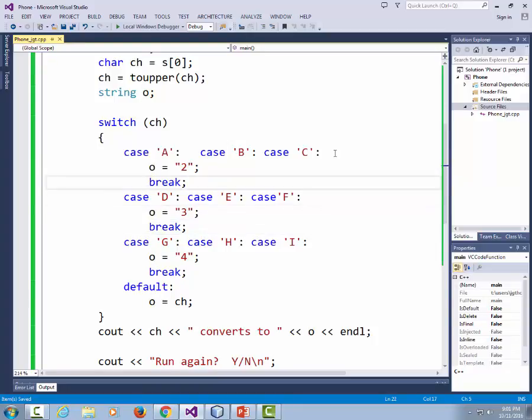If I left this break statement off, here's what would happen. I'm just commenting this out. Don't do this yourself. If CH was an A or a B or C, it would set O equal to 2, but then it would fall through and also set O equal to 3. So without break statements, you have fall through, where it'll go into the next case and do the next thing as well. And that's just a consequence of the way that the switch statement is implemented.